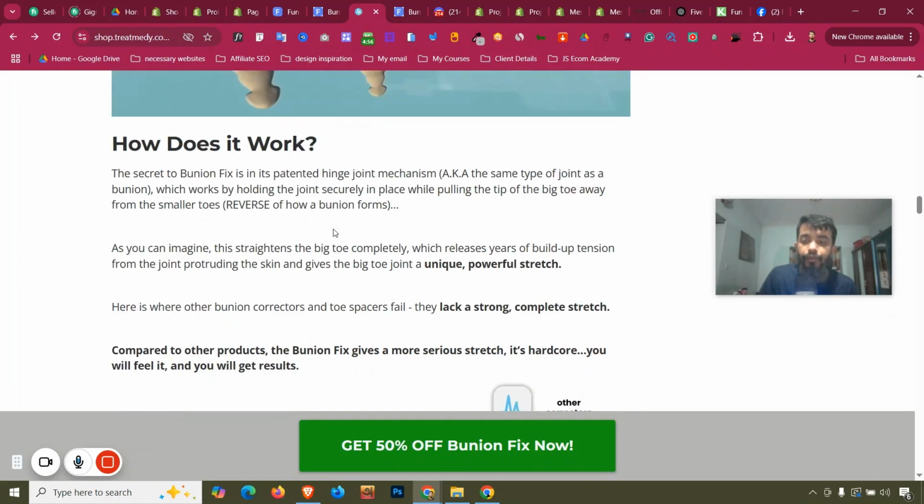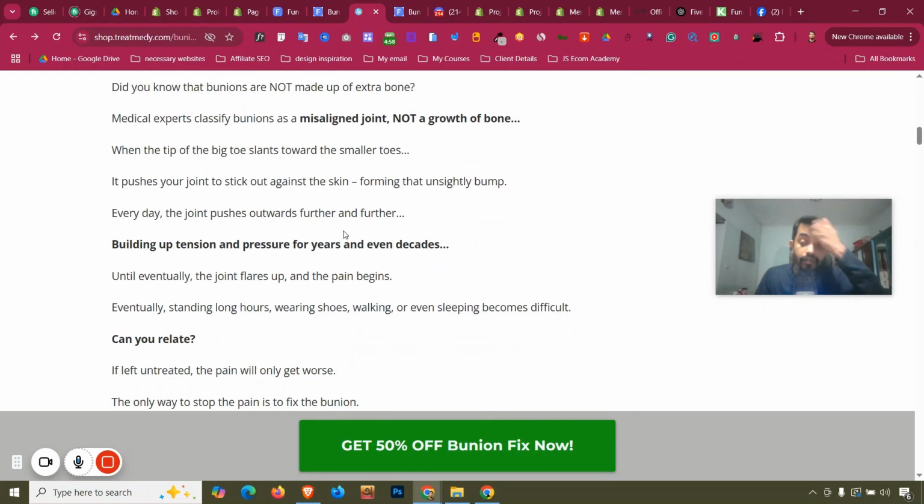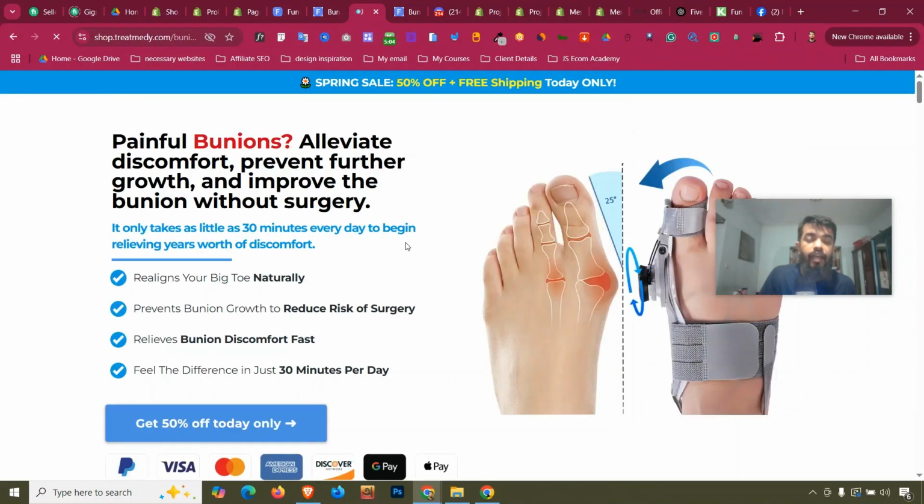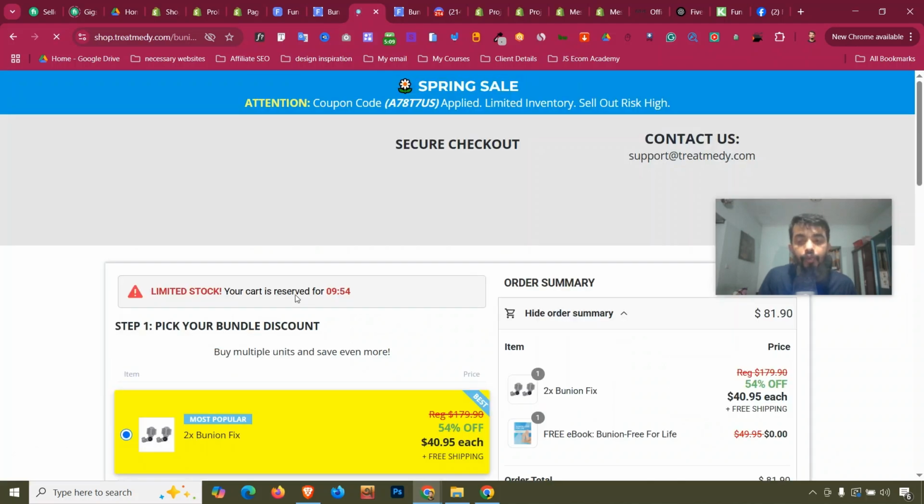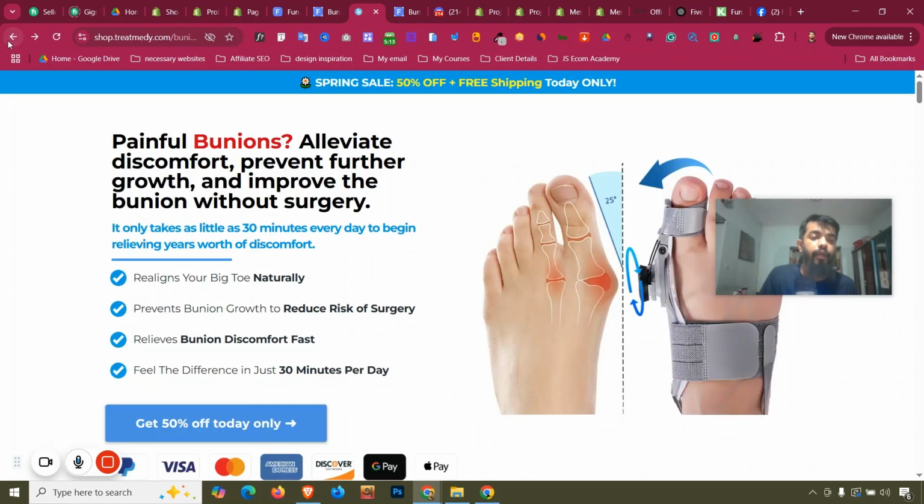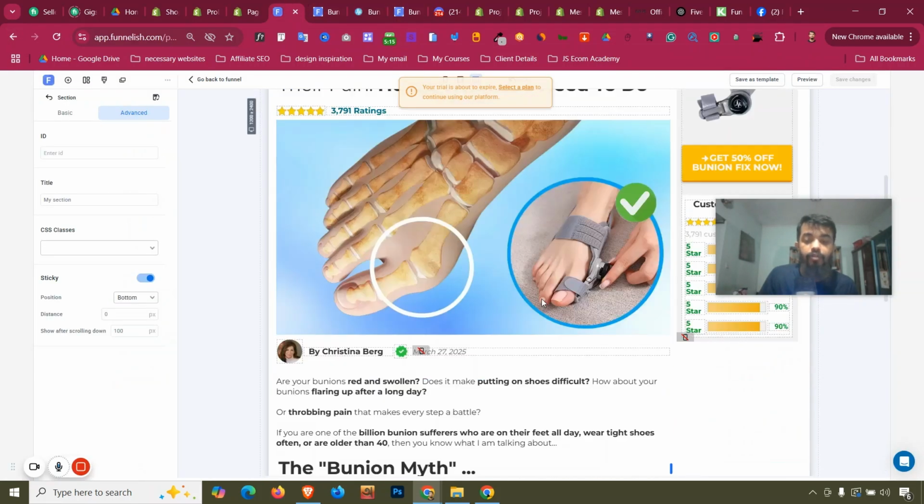Another thing we need to do is link those buttons to the next step. We'll create the next page, like the sales page. If you click this button, it redirects to a sales page, and if we click the sales page button, it redirects to a checkout page.